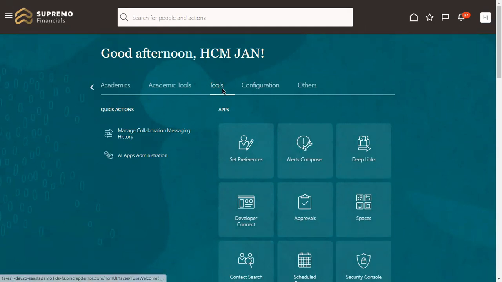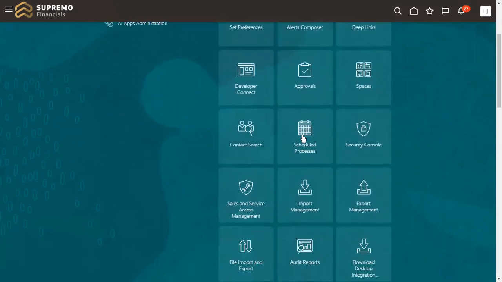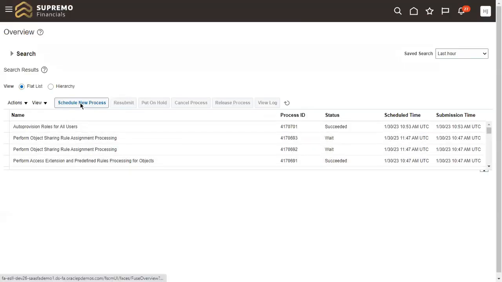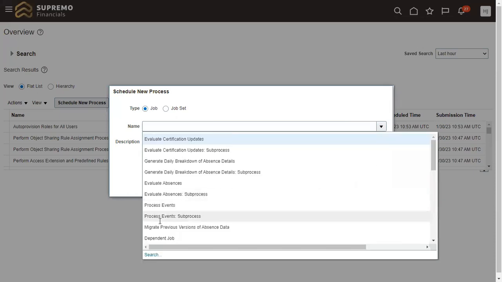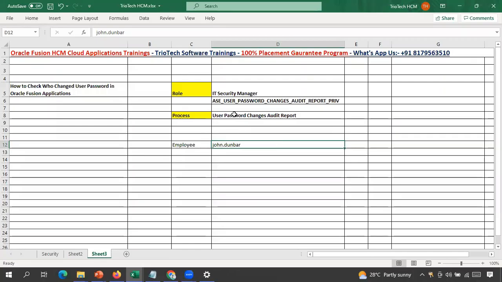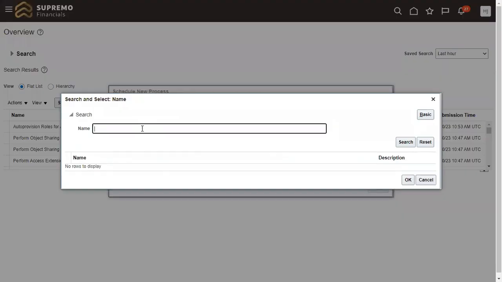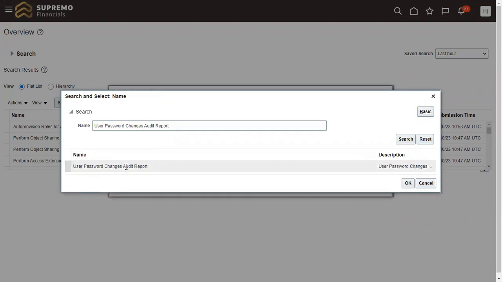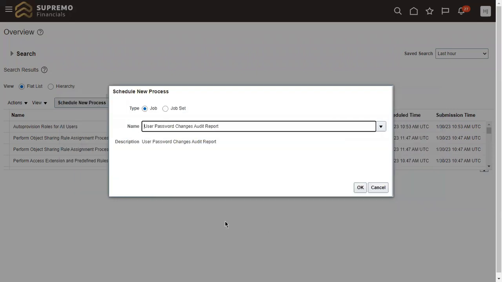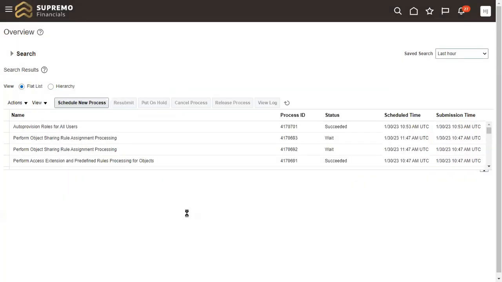So come to Tools. Under Tools, go to the Scheduled Processes work area, where we can get access to all the seeded Oracle-delivered processes, as well as the custom job processes that we define. Go to Schedule New Process, come to the search option here and search with the process name User Password Changes Audit Report. This is a process embedded in the system by default, delivered by Oracle. Click OK, and then again you can click OK.